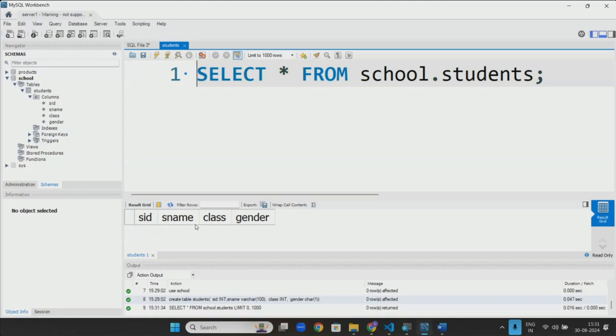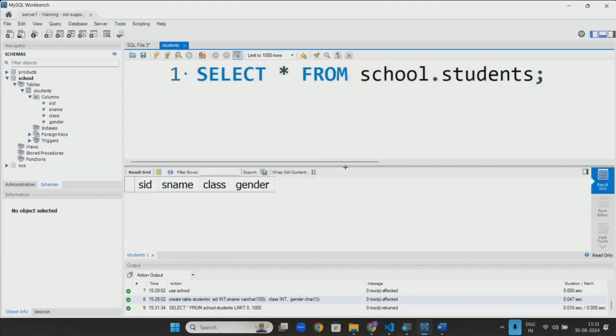Student ID, student name, class, gender. Is anything there in the table? Nothing is there because you did not create anything, sir. Okay, which you will create soon. Don't worry. What is select asterisk? We will discuss later. But this is how you will create a table. Any doubts here? No, sir.